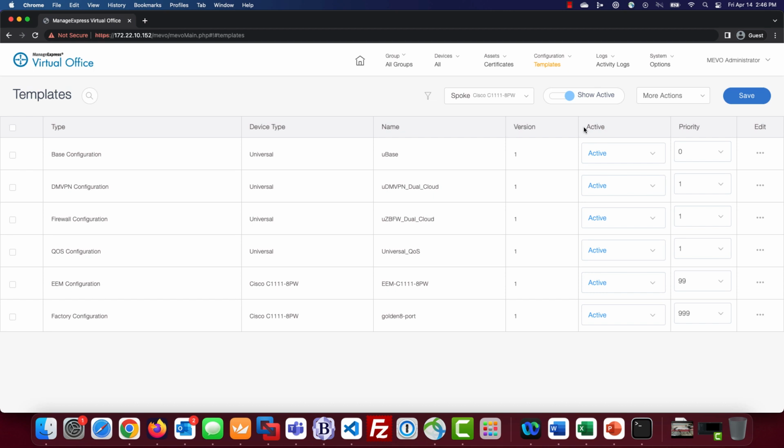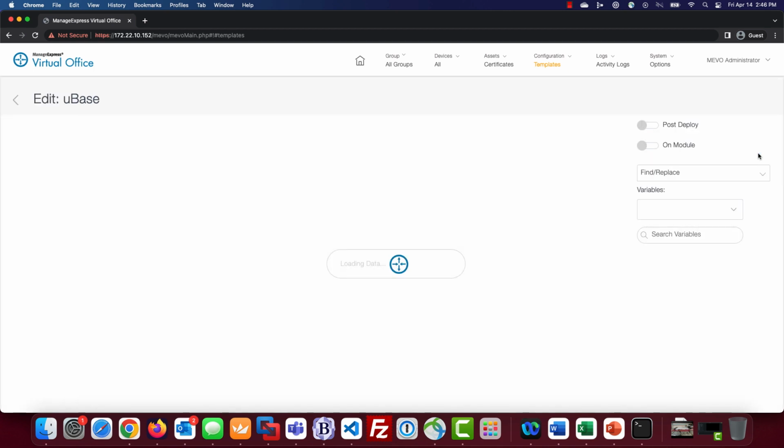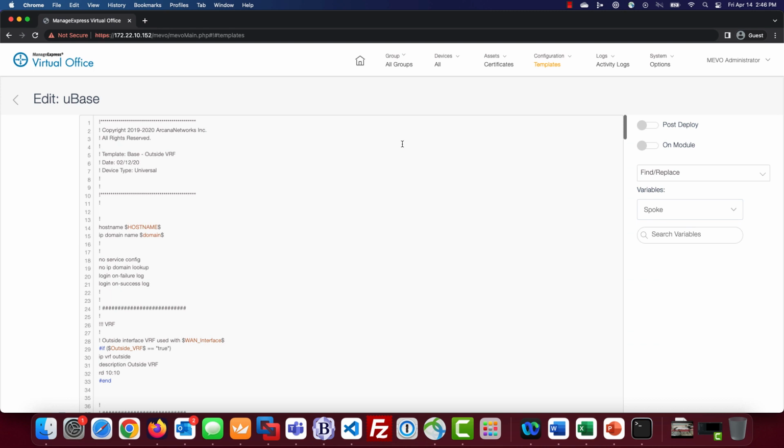As far as what templates are, we can take a look at one of them. And a template is essentially just CLI configuration. So anything that you know how to configure on a device, we can turn that into a template.